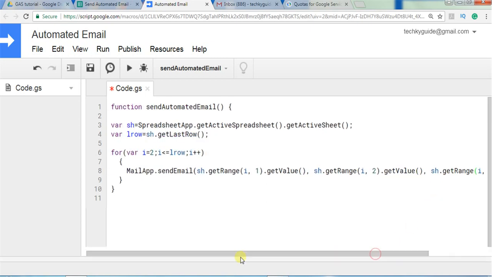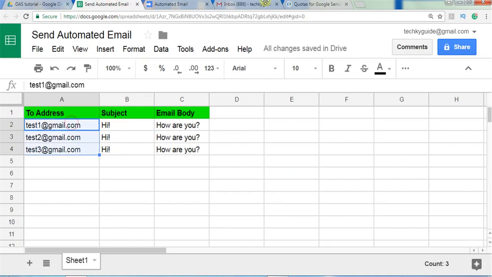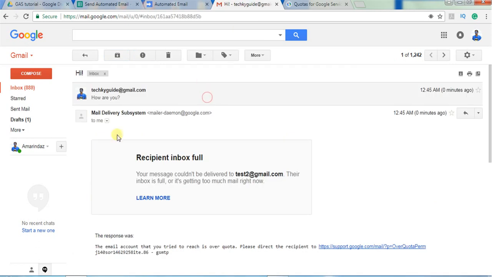So that's it, simple, and I hope you are done with a simple automated email using Google Apps Script. Let's save this one, Control plus S to save. Click on this to check how it's working. Yes, it has successfully sent this email to these three recipients, which you can check in Gmail. Here I'm getting an error message that the recipient inbox is full.